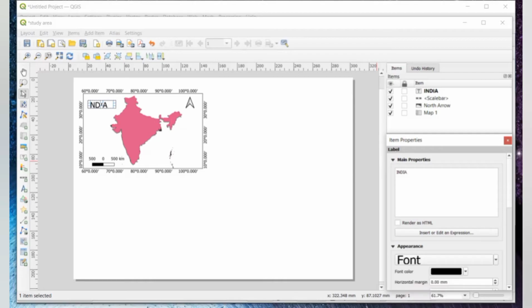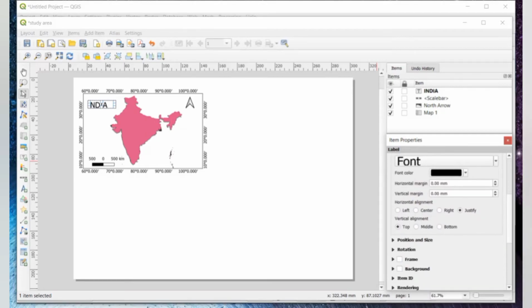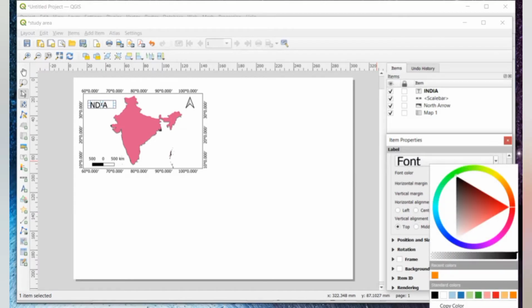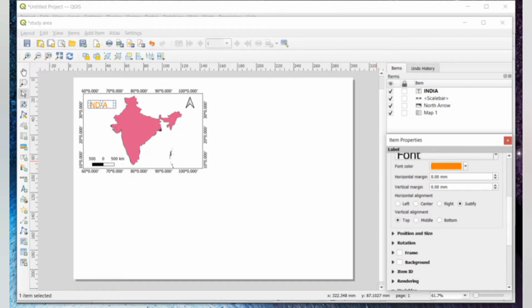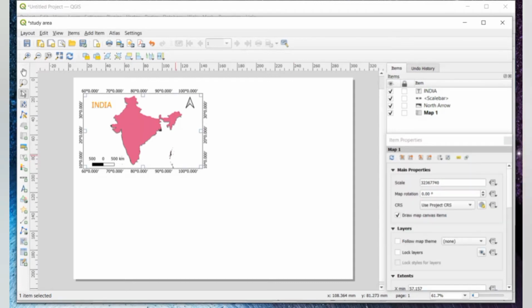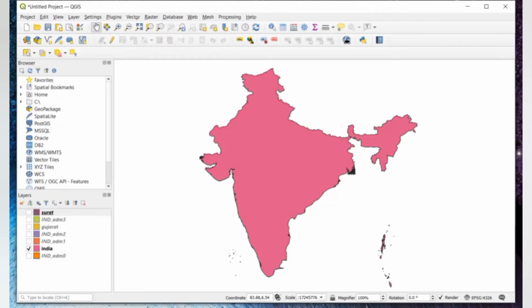Keep the font size as per your choice. Even you can change the font color. I am selecting orange color. Then from here, horizontal alignment, I'll keep it center. If you wish, you can add a frame. Then in the item properties, I'll tick lock layers and lock style for layers. So the map of India has been added.